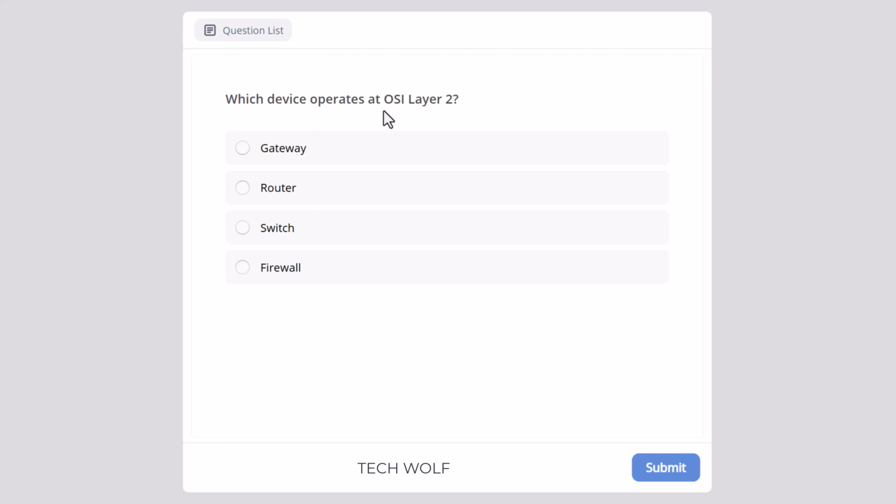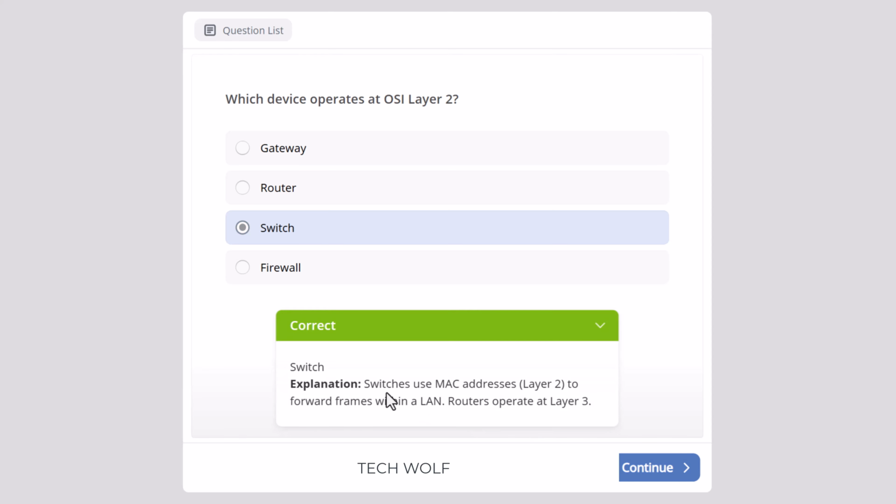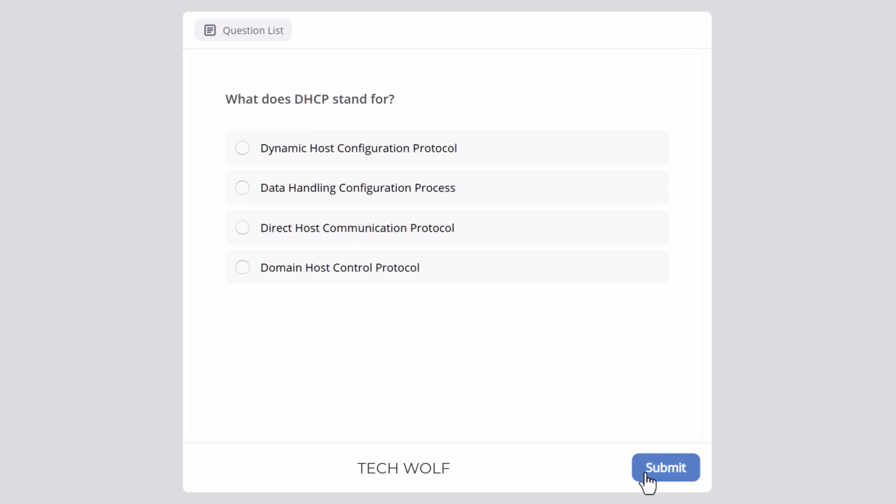Which device operates at OSI Layer 2? Gateway, router, switch, or firewall? And here the correct answer is switch, as a switch is the Layer 2 device. Switches use MAC addresses, Layer 2, to forward frames within a LAN or local area network. Routers operate at Layer 3.